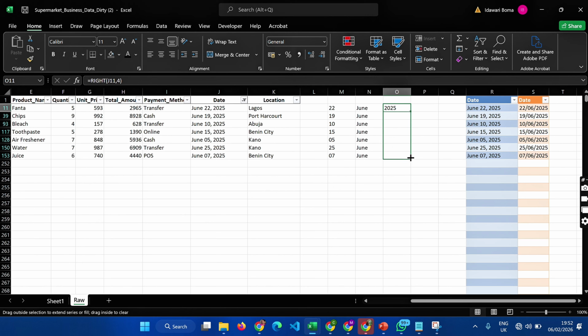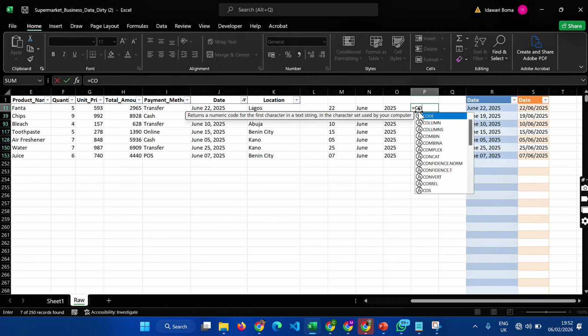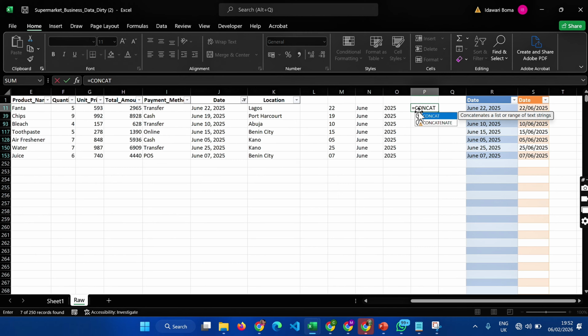Drag down. So the next thing we are going to do is concat. So we are going to use concat. And what concat helps us to do is to basically join our text together. All right. So text one, I want 22 first. And at the same time, I want a space in between.